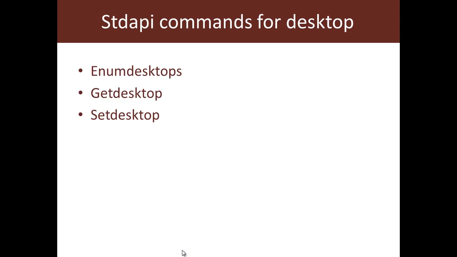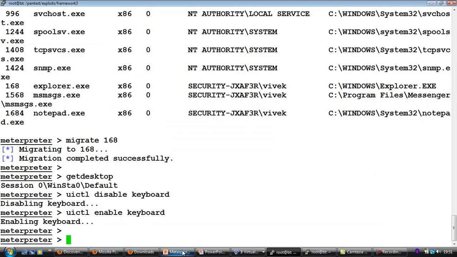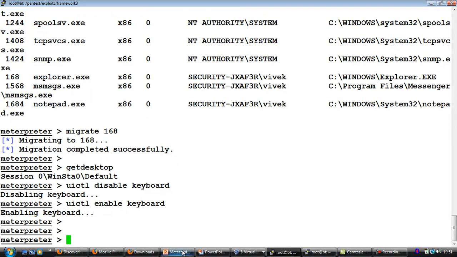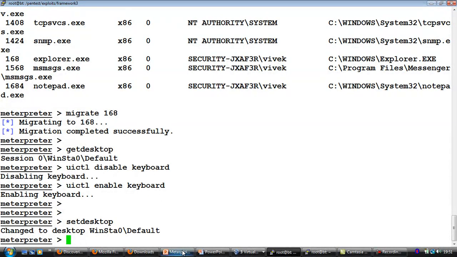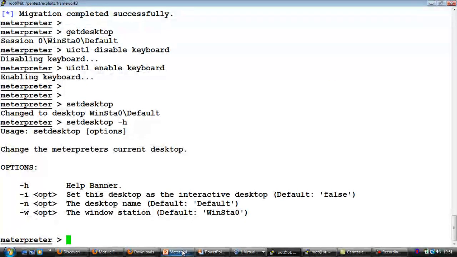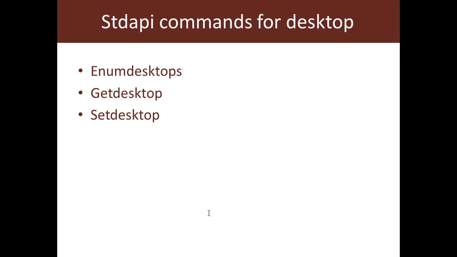So these are a couple of commands which we have seen. We can also try and set the desktop using the set desktop command. Right? So by default, it will actually go ahead and set the desktop as default in the Windows station WinSTA0. You can try to use this command and change your desktop based on whatever privileges you have once you've broken in. Right?